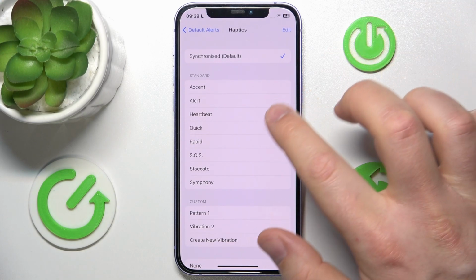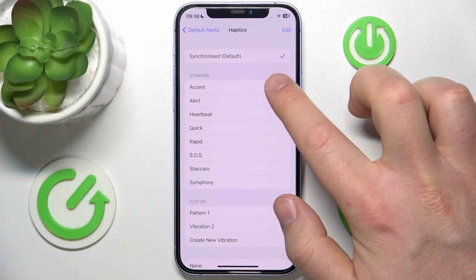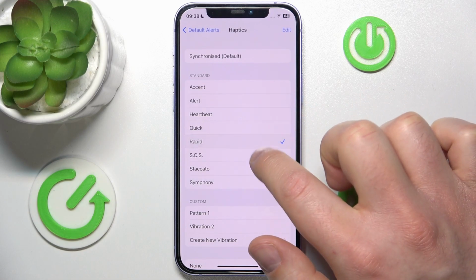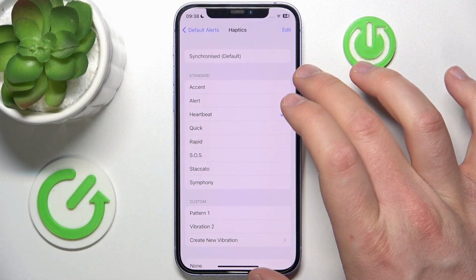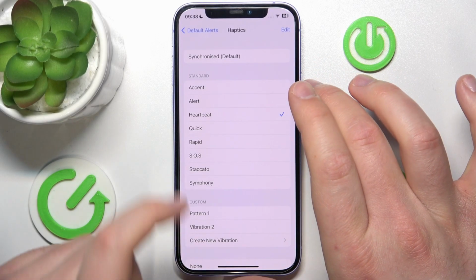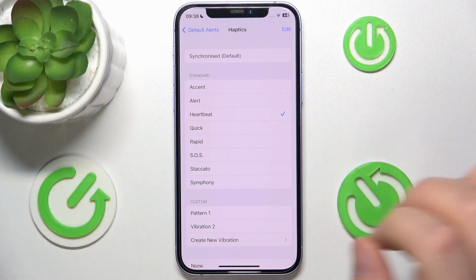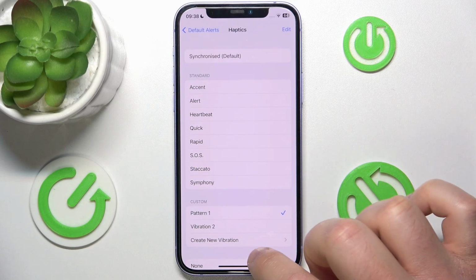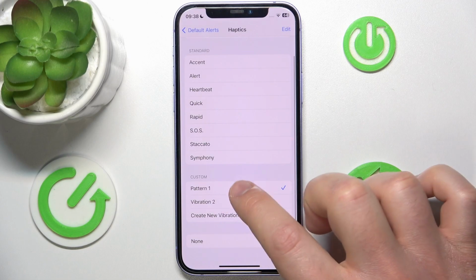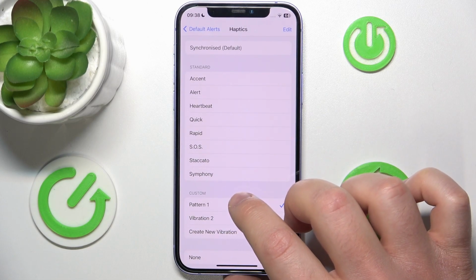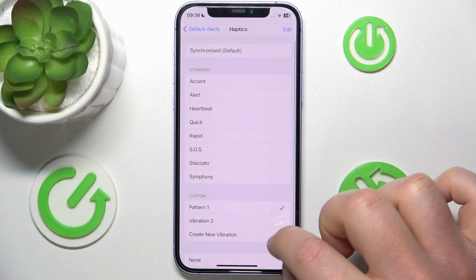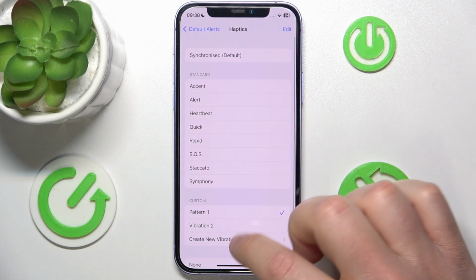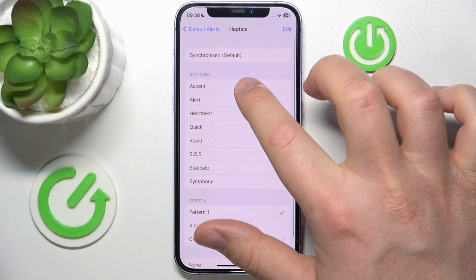sound that you have chosen, and also you can choose from different patterns of haptics that Apple gives us, and also you can select your custom one, or even you can create a new pattern by yourself. So we have another video on our channel about that, so be pleased to watch it and get to know how to create a new vibration.